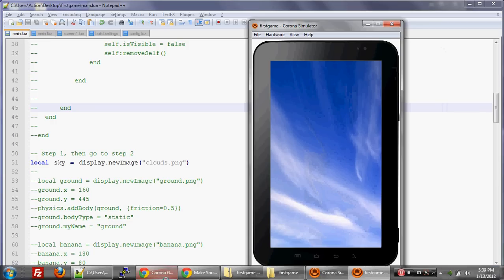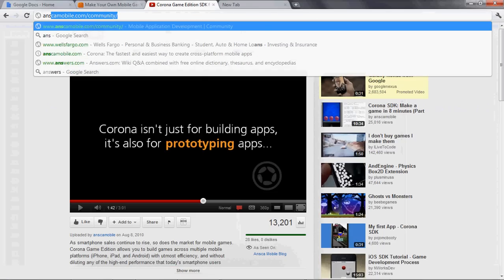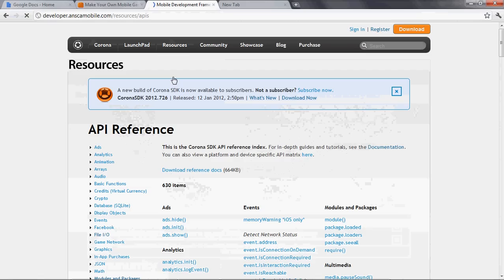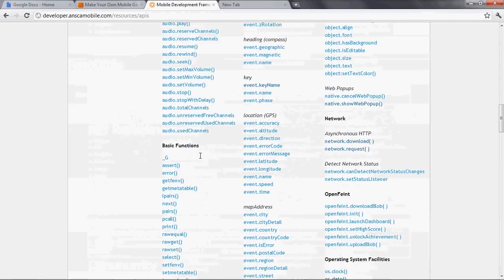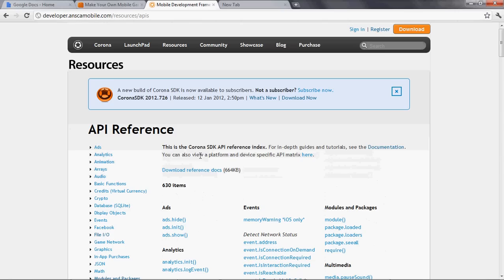And what's display.new image? How did we even find out about that? Well, you can go to the Corona website. If you go to resources and APIs, you'll see all the different calls you can make in Corona to make your game or whatever. That means you have access to GPS, you have access to the accelerometer and all these other things. It's all in the API.